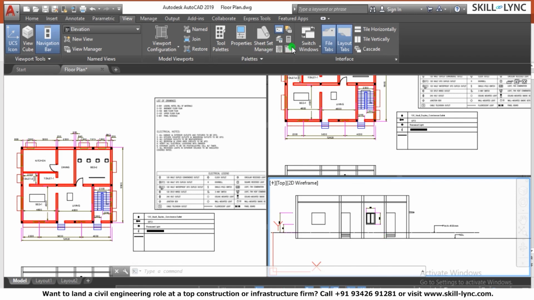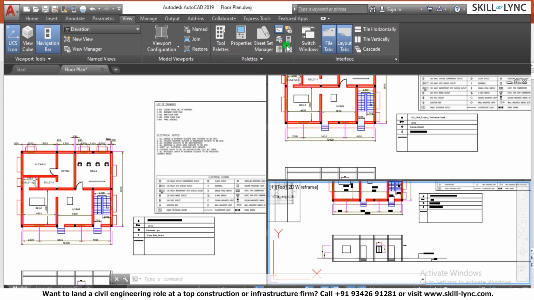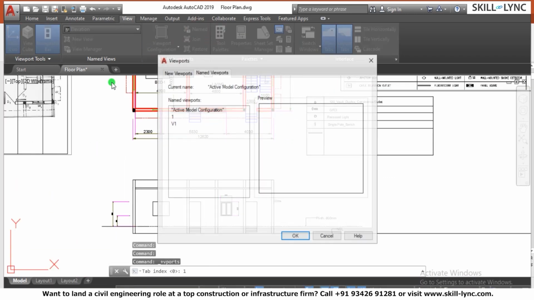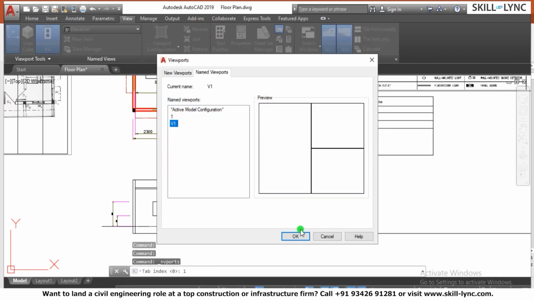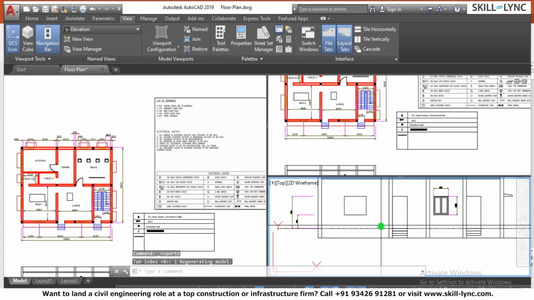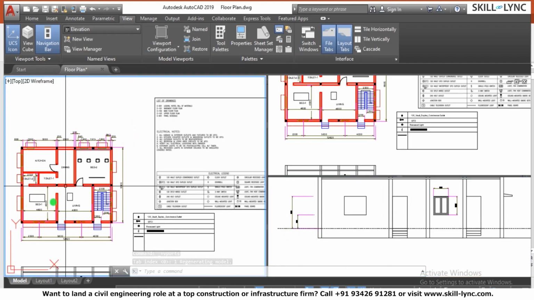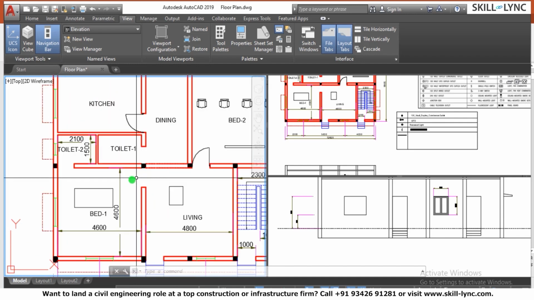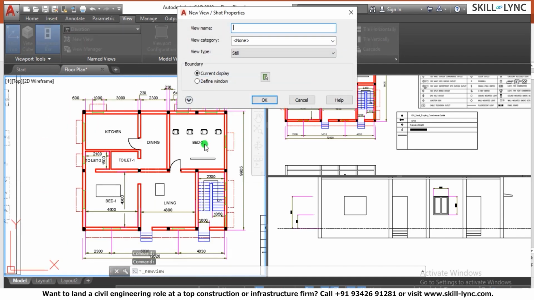Now, if I want to save this, let's say I go to the single view and select my named viewport V1. I will find the same view arrangement that I had saved. Let's take another example. Let's say I zoom into a particular area and create a view over here. I name the view plan and save it.